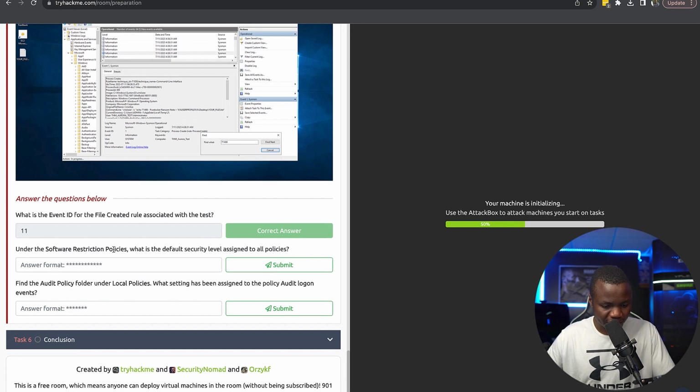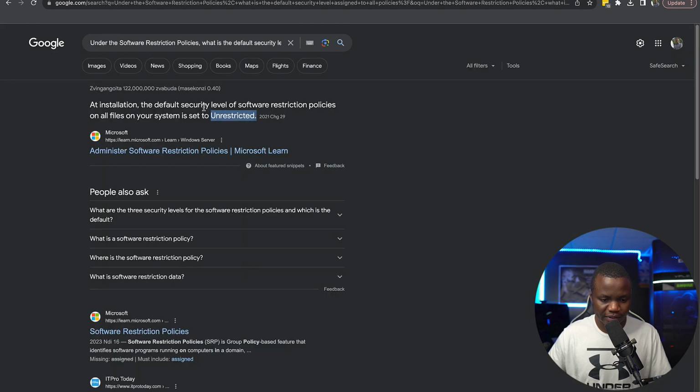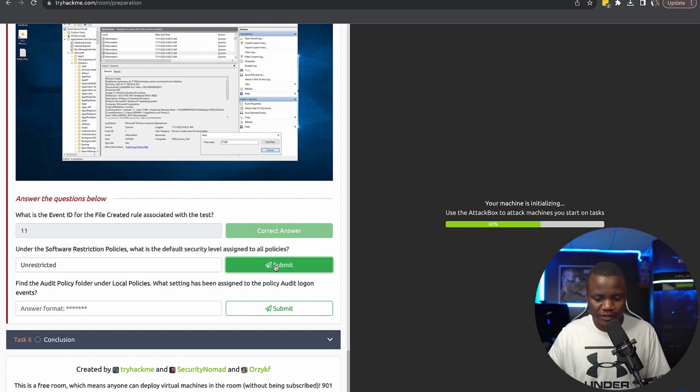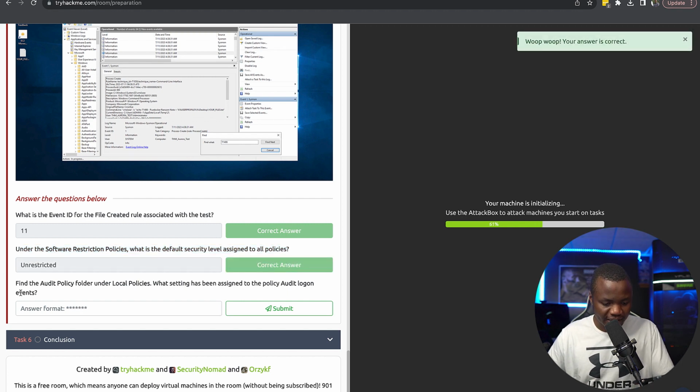Under software restrictions policy, what is the default security level assigned to all policies? We can find this very easily. So it's unrestricted because I'm almost done. Find the audit policy folder under local policy settings.